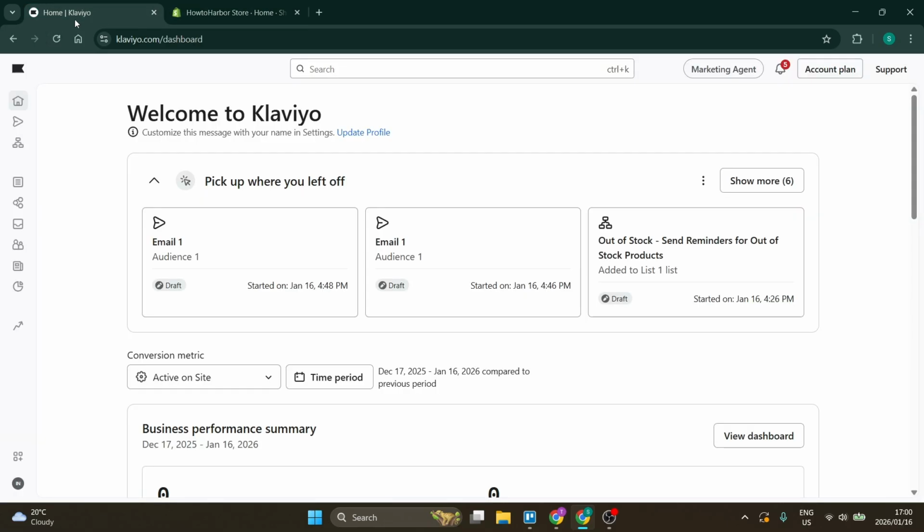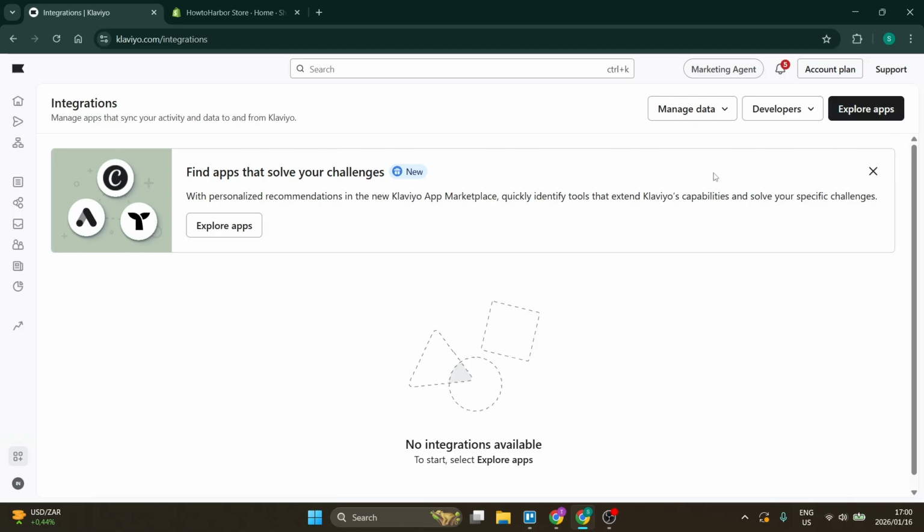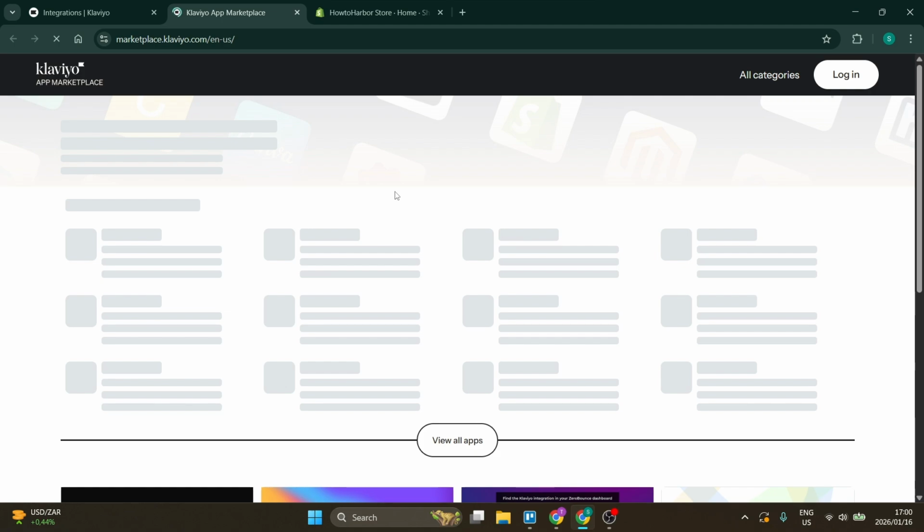What you want to go ahead and do in Klaviyo, go down, look for integrations on the bottom left, click on this. It'll take you to the integrations page. Quite simply, you will see all of your existing integrations. Now, click on Explore Apps. It'll take you to Klaviyo's marketplace. Go ahead and look for Shopify.